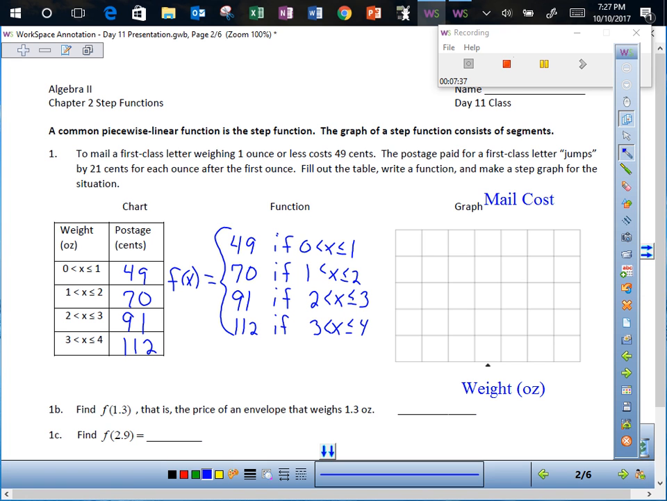Now, the graph's going to be a little bit different. All of our graphs need 3 things. I need you to give me a title of the graph, and we'll write that up top. In this case, I decided to call it mail cost, postage cost, cost of mailing a letter. Okay, anything like that would work. That's going to be my title.